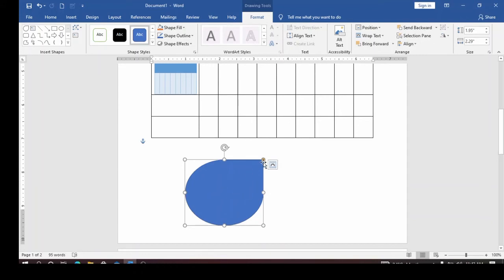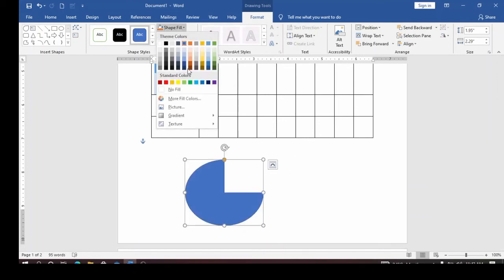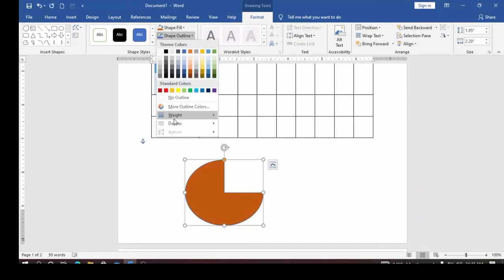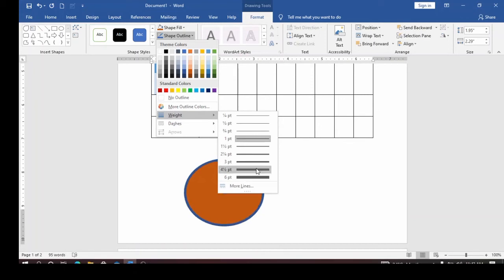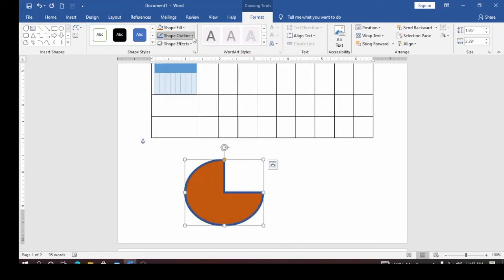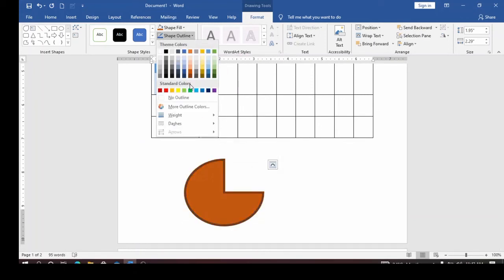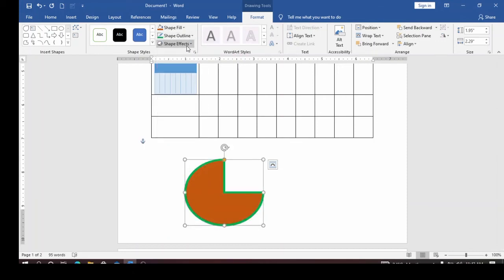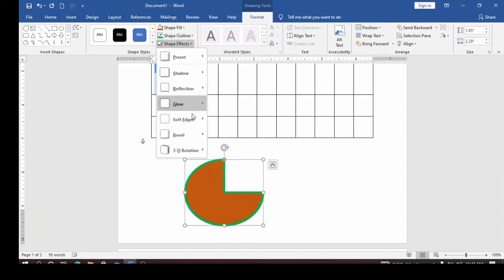So with this now, you can make different effects to the table. There are a lot of things you can do to it. You can change the fill, give it fill color. You can give it an outline color, you can give it outline weight. So a lot of things you can do to that. You can give it effects, a lot of things.